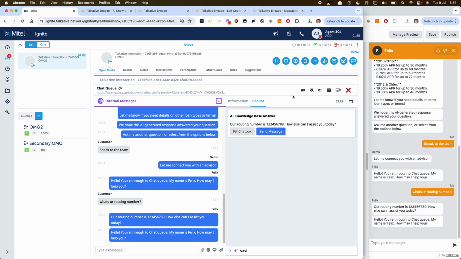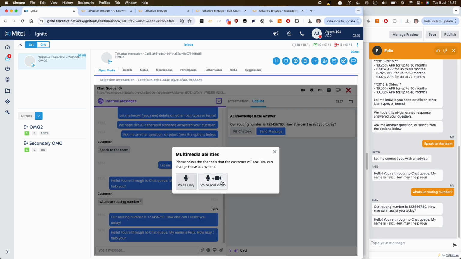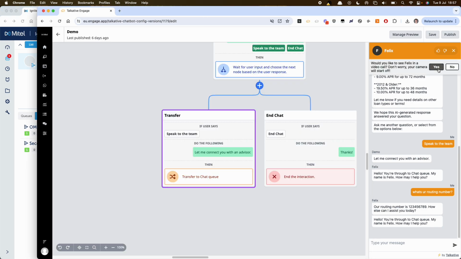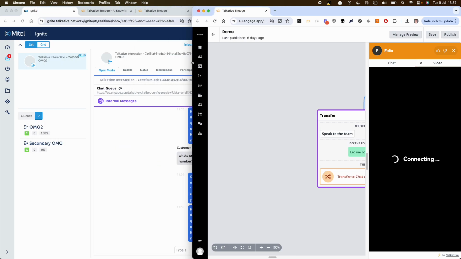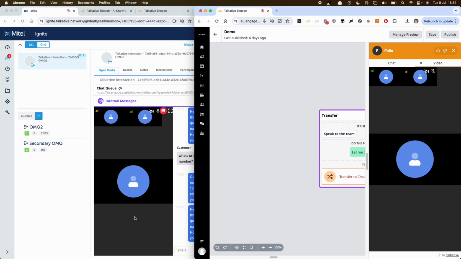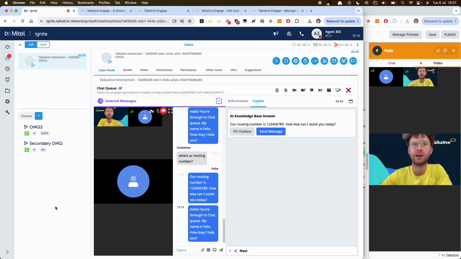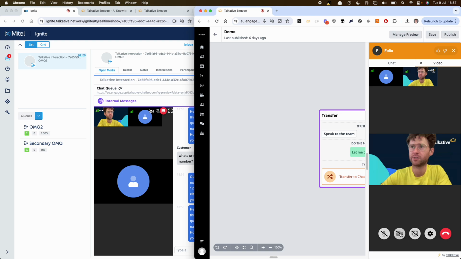In this case, I actually want to speak to this customer, so I can obviously call them through the Mitel system, but I actually want to use a voice and video call within the chat window itself. So I'm going to make an offer to this customer, and when we connect, we can now see and hear the customer, and they can turn their video on if they want to.